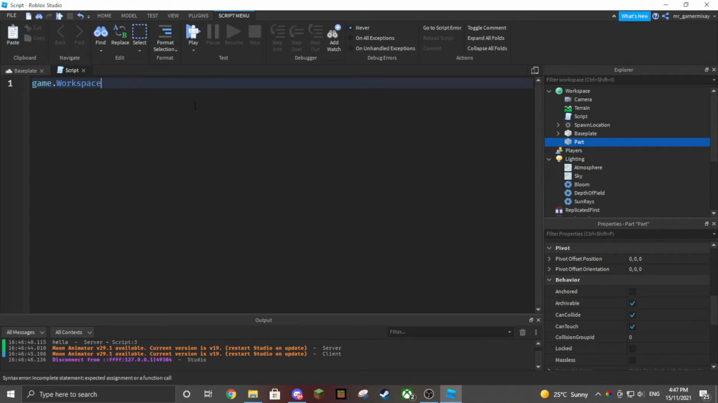Now if you're wondering how I'm typing really fast, it's simple. Just press dot, and then it gives you a list of suggestions. Then you select the one you want and press tab. That's how you get it.